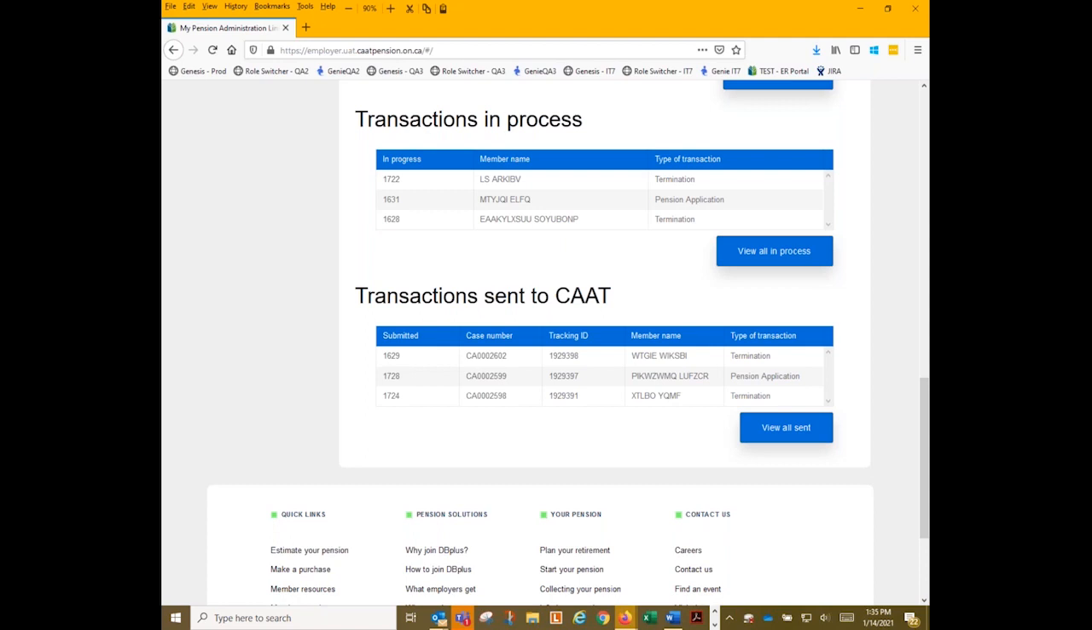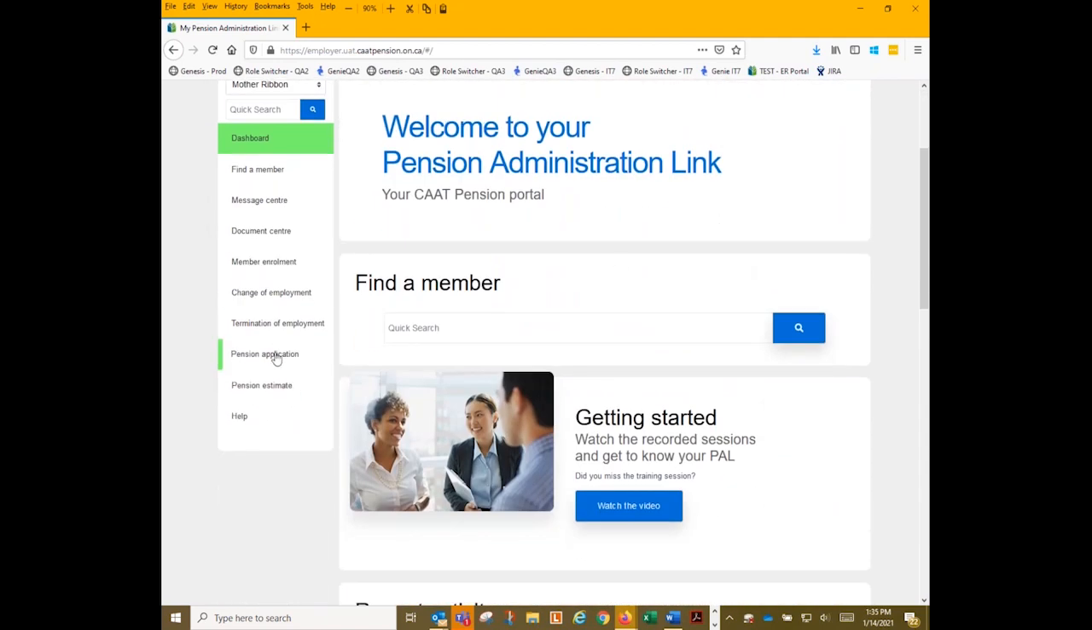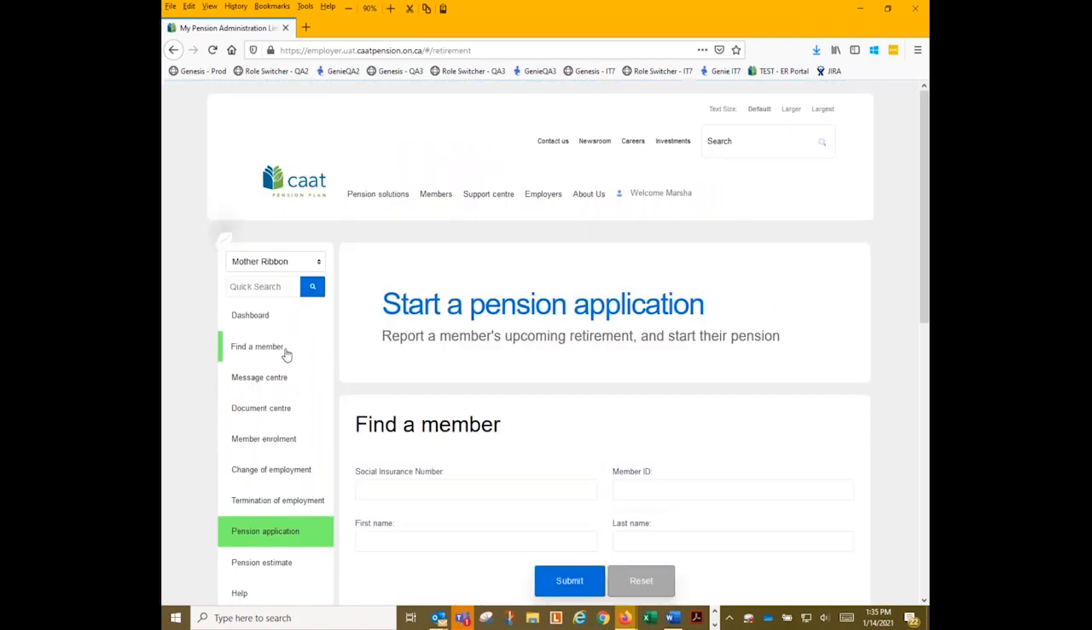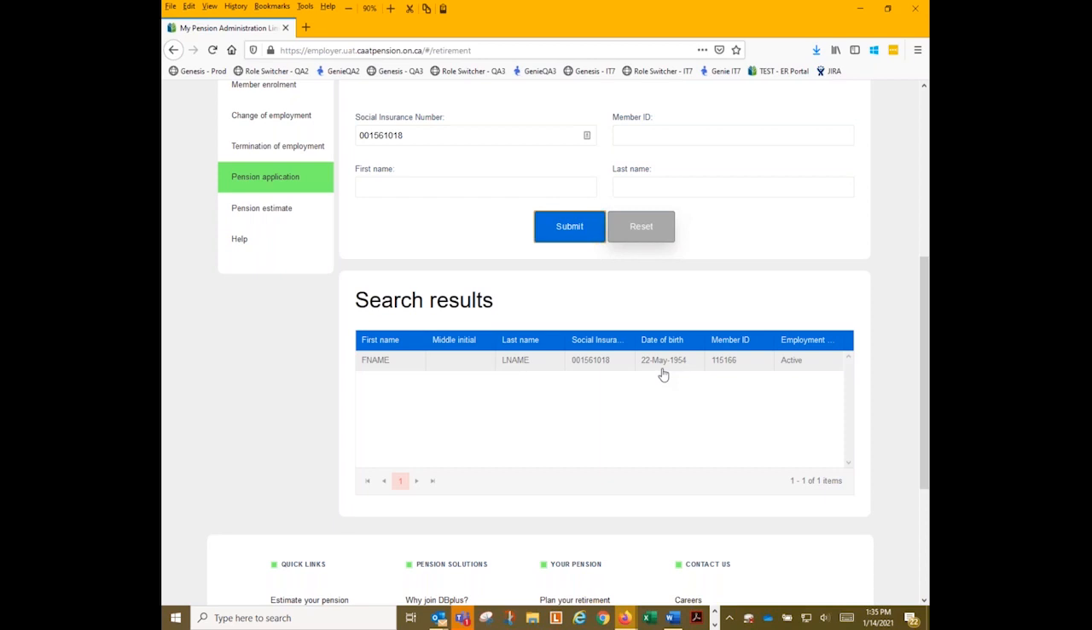I'm now going to begin the pension application process. Click on Pension Application. Once again, you can search for the member by social insurance number, member ID, first name, and last name, or a combination. I will enter the member's social insurance number. Click on Submit, and the results will be displayed below.